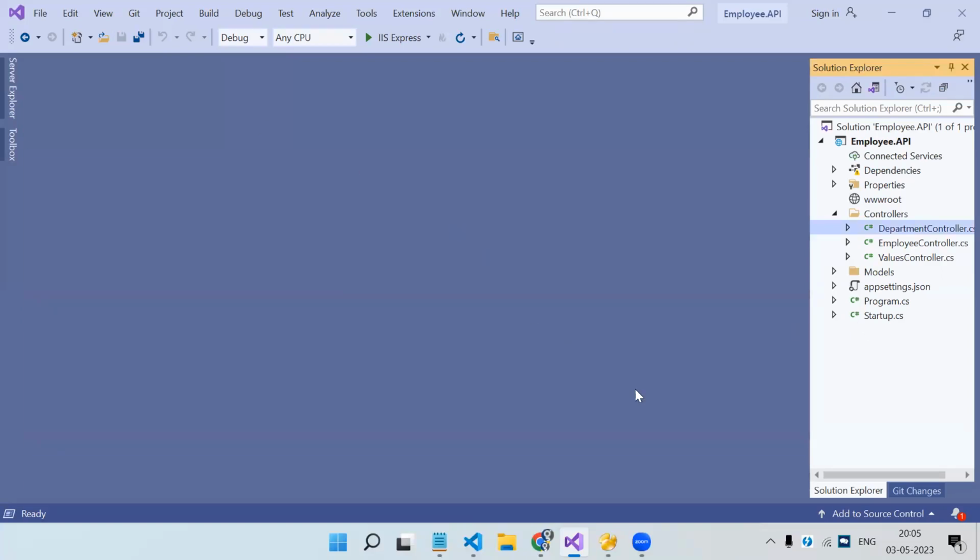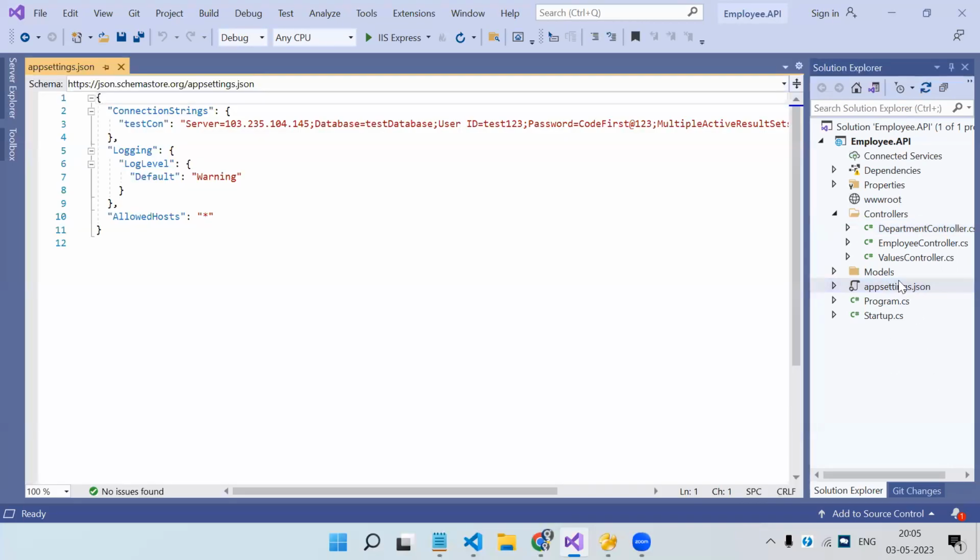So I will repeat once again what we have dealt with in the previous session. Starting from the project creation, the first thing we did was in appsettings.json, we added our web config details, right? What are the server details we have? We added that. Since this was an online server, I added the IP, my database name, user ID, and the password.